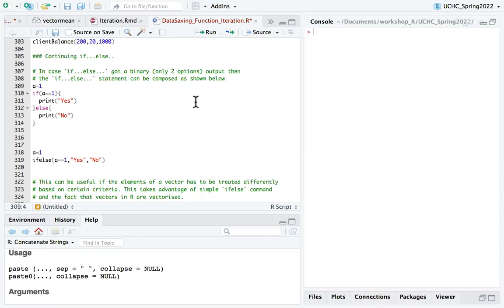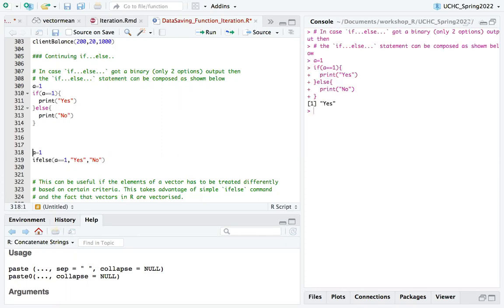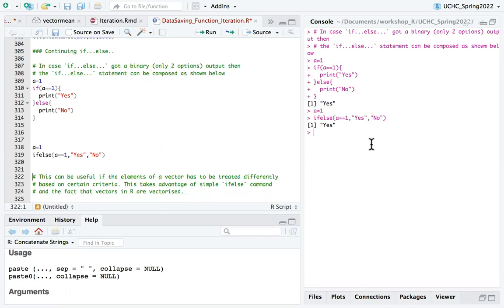So I'm just going to try this code. And as you can see in the whole function, it says yes, and the same can be achieved over here in a single line. This is a way you can make your code a little bit more compact rather than writing over multiple lines. But again, it's a personal preference.